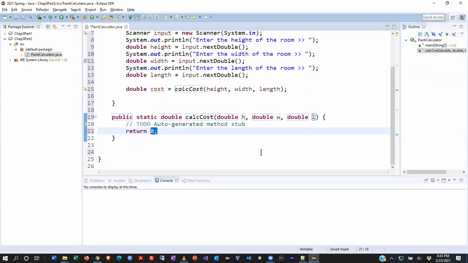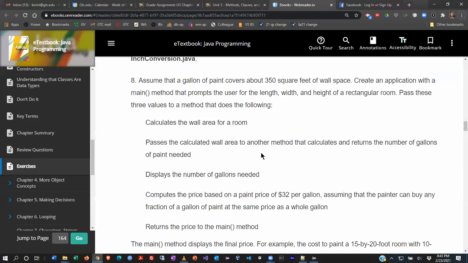Okay. I'm going to now go back to the instruction set and read. It says, we're going to pass these 3 values to a method that does the following. We already created it. Calculates the wall area for the room. All right, you know what? Let's just take these one at a time.